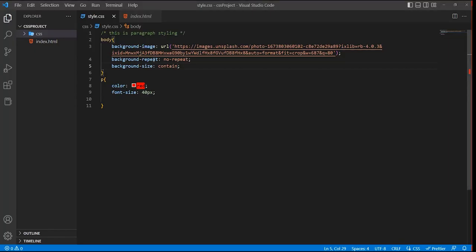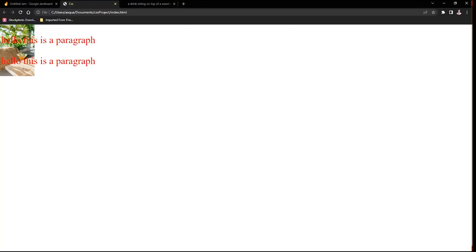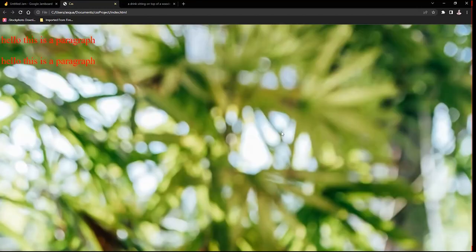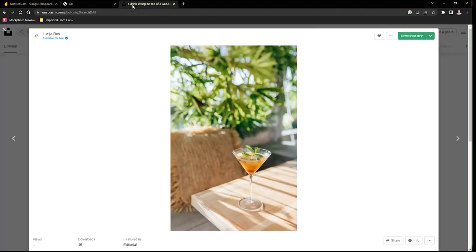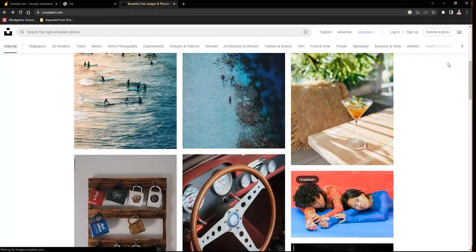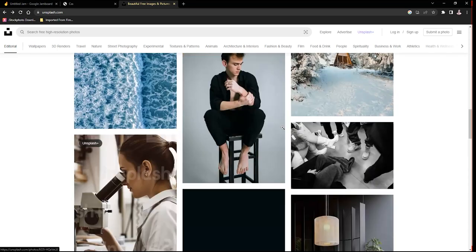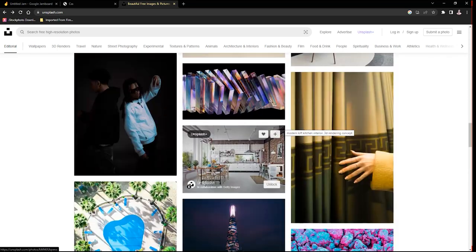But if I say, let's use what we call cover, and refresh, it's going to cover the whole page. Now, the image is not the same size as our screen, so it might not be able to cover. If you have an image that doesn't have a very good resolution, you might end up getting what you don't want. Let's see if we can get another image that is a bit wide, so that the cover might look a bit better.